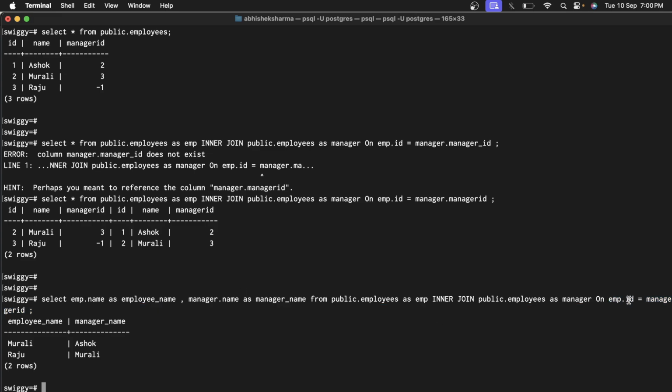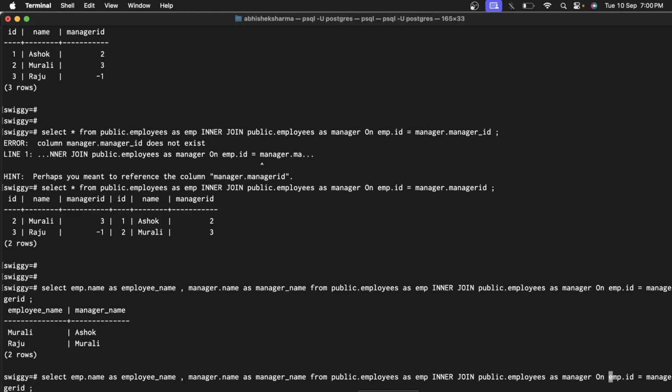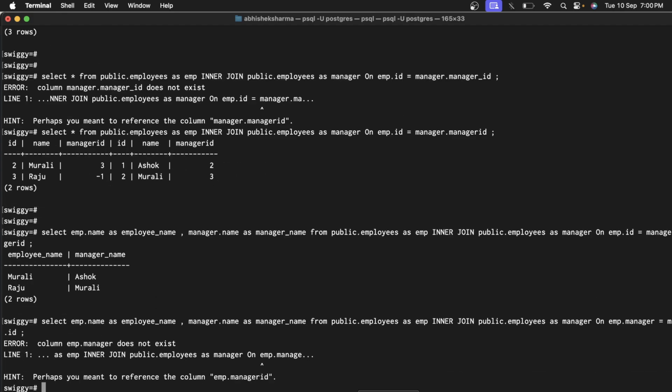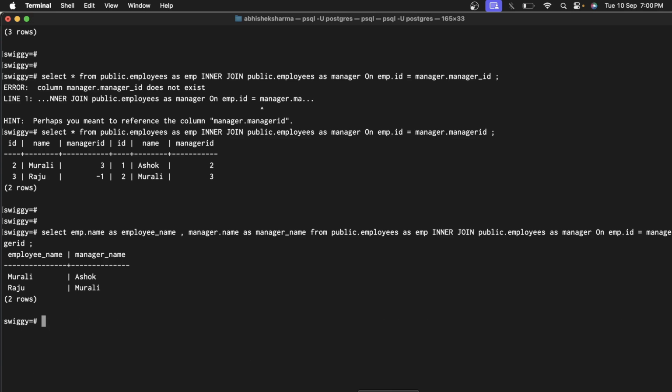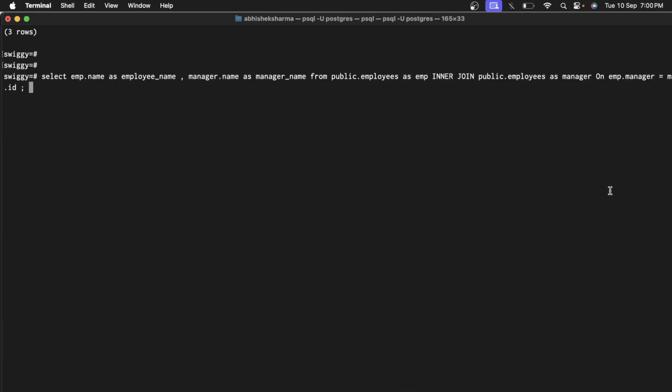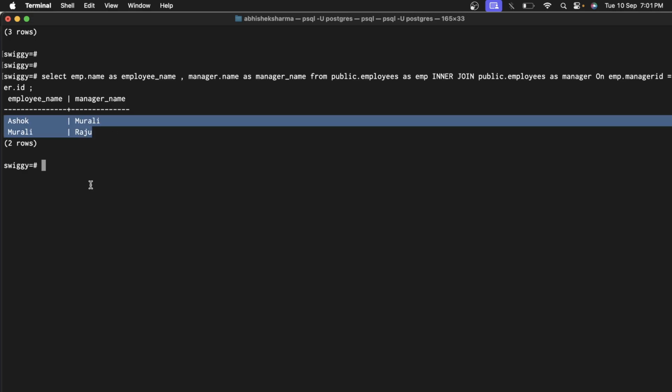I need to map on employee manager, right? If I reverse it, I want to map the employee's manager with manager ID. This is the query, and on emp, the manager ID I require: emp.manager_ID equals ID, right? Now the employee is Ashok and the manager is Mulli, and the employee is Mulli and the manager is Raju, right? The data is making sense now, right?